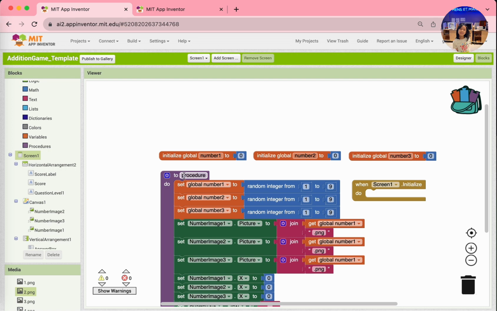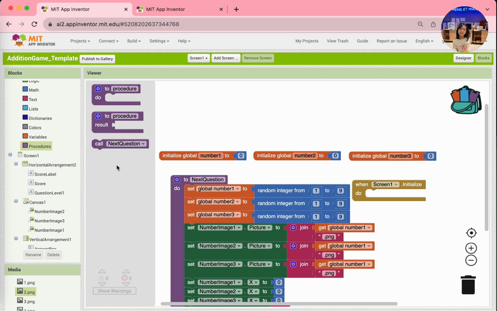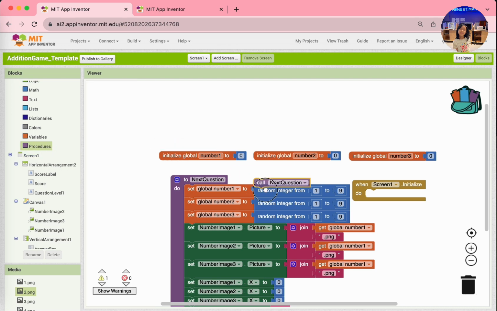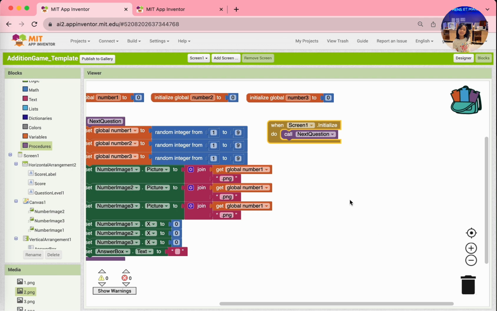So the procedure is called procedure. Of course not. We can name it next question. Next question. Okay. Now go back to procedures. You should find a new block here. Call next question. So this is like a function. It repeats over and over again. Procedure is just a new name.